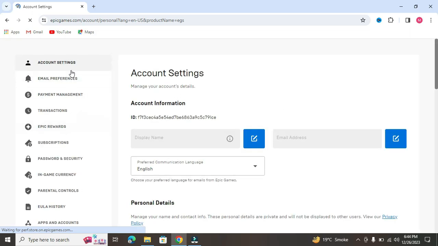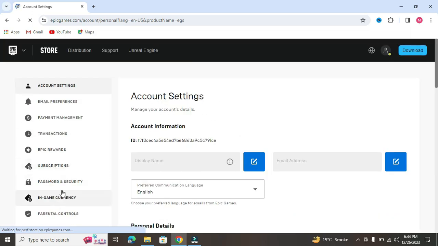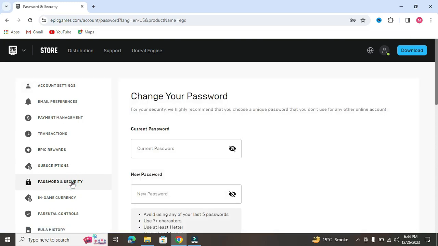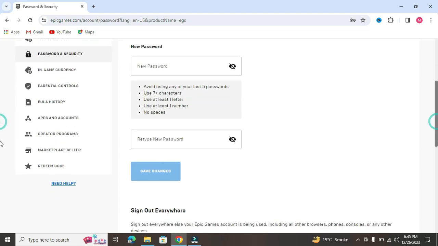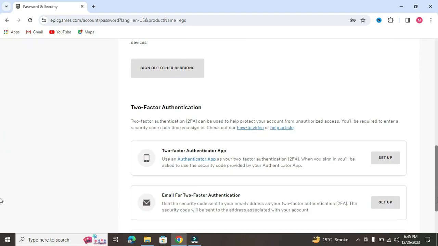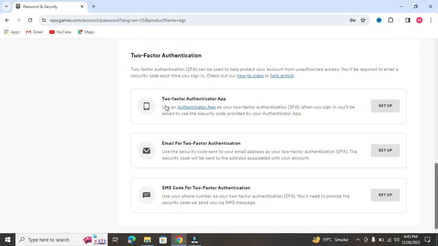In the left menu, locate and click on Password and Security. Instead of changing your password, scroll down to the bottom where you'll find two-factor authentication. Epic Games offers 3 methods: Authenticator app, email, or SMS. They're all pretty straightforward. I'll choose email for this example.